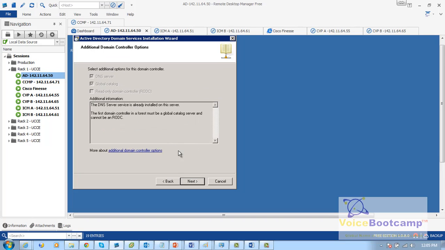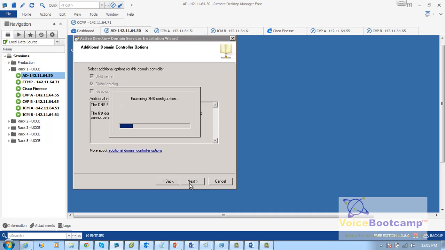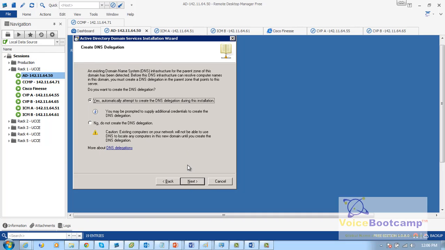Now this is telling you that a DNS server service is already installed on this server. So the first domain controller in the forest must be the global catalog, so you can go ahead and click next. Now it's telling us that there is an existing DNS infrastructure for the current zone, pod1. It's asking us, do you want to create delegation? We're not going to create any delegation at this moment. Simply select no and continue.